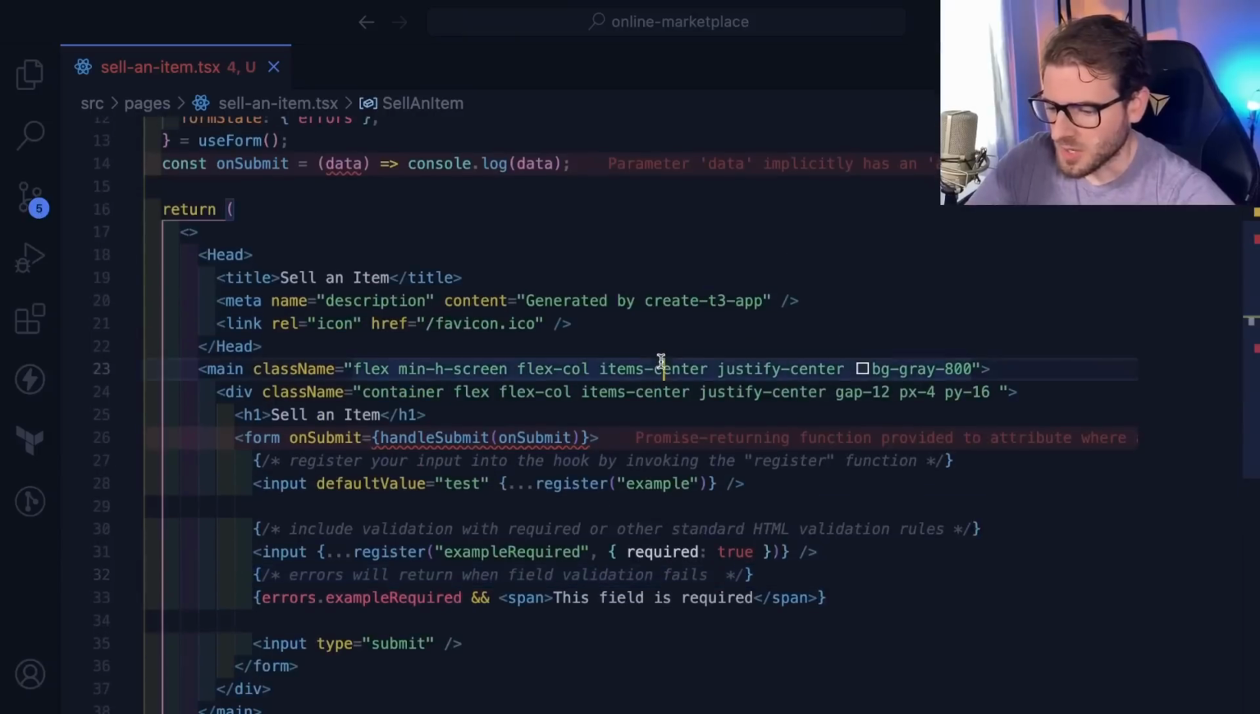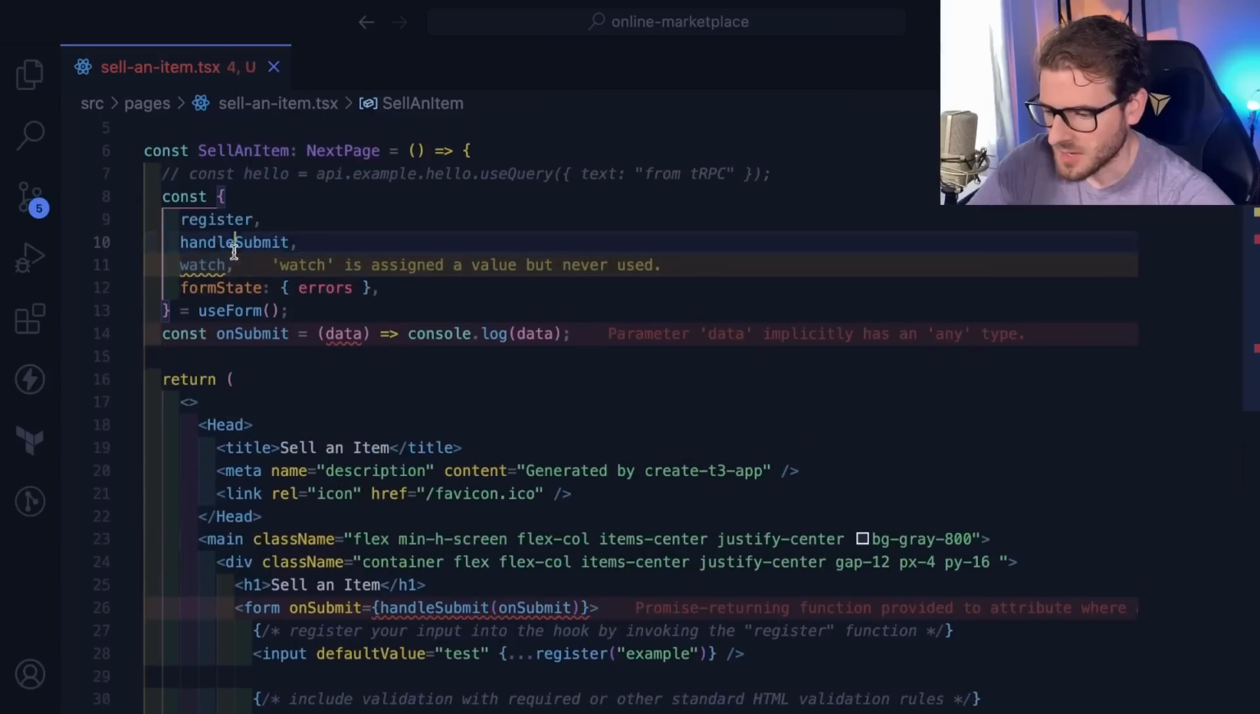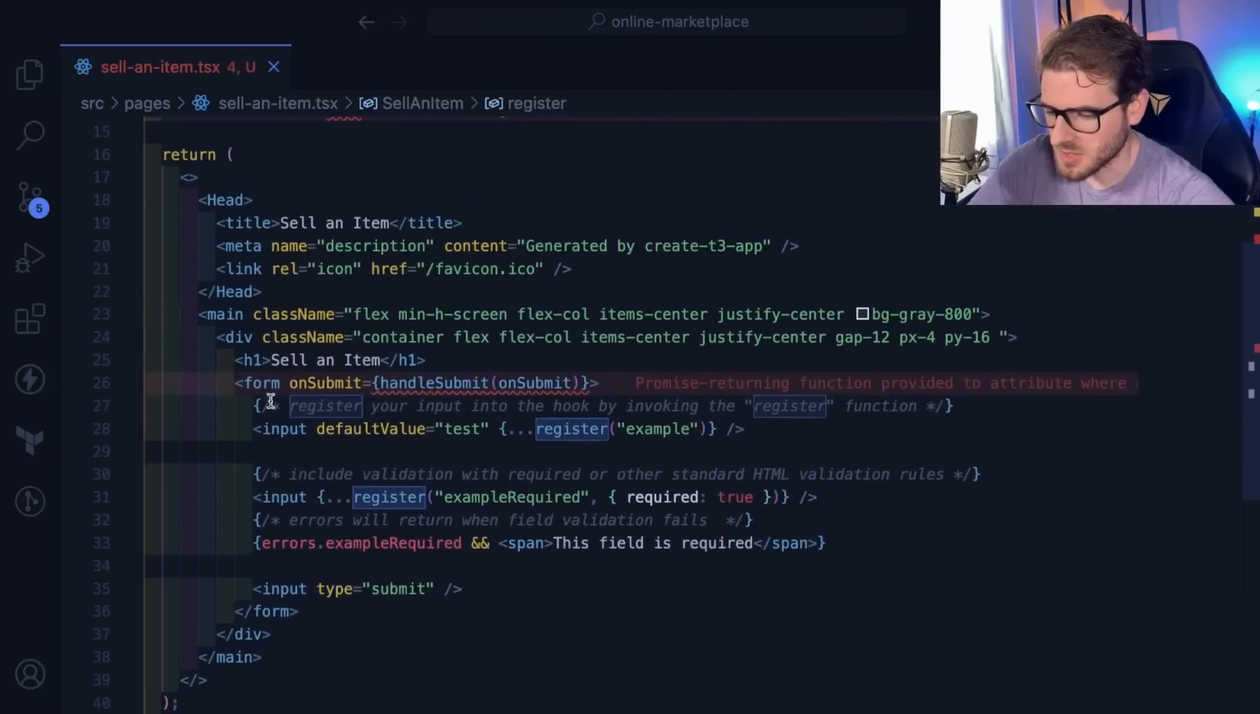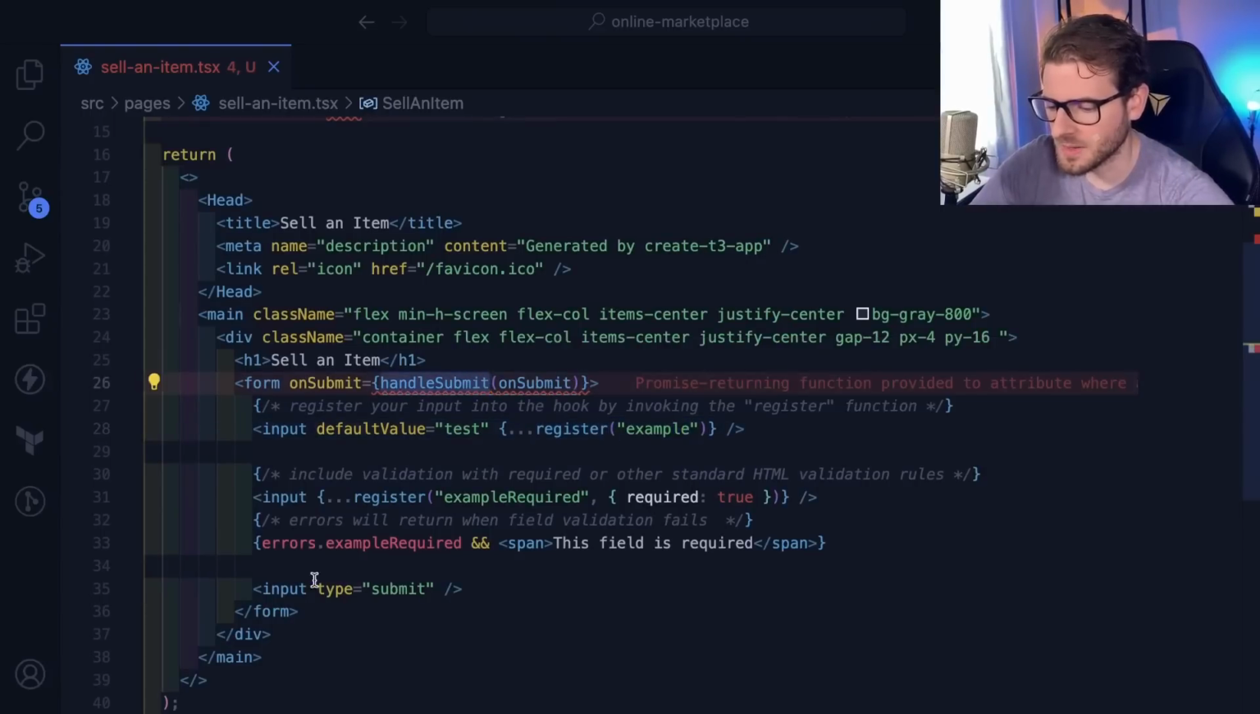Okay, so how does this work? Basically, when you're using this library, you get a handle submit function and a register function. These are used to register inputs against different properties that'll be on your form object. And handle submit is going to handle when the form is submitted. So simple enough, right? We don't care about error validations, but if you wanted to, you can get errors for when someone doesn't enter in something. For example, this is required. And if they don't fill in the example required property, this thing will show for you.